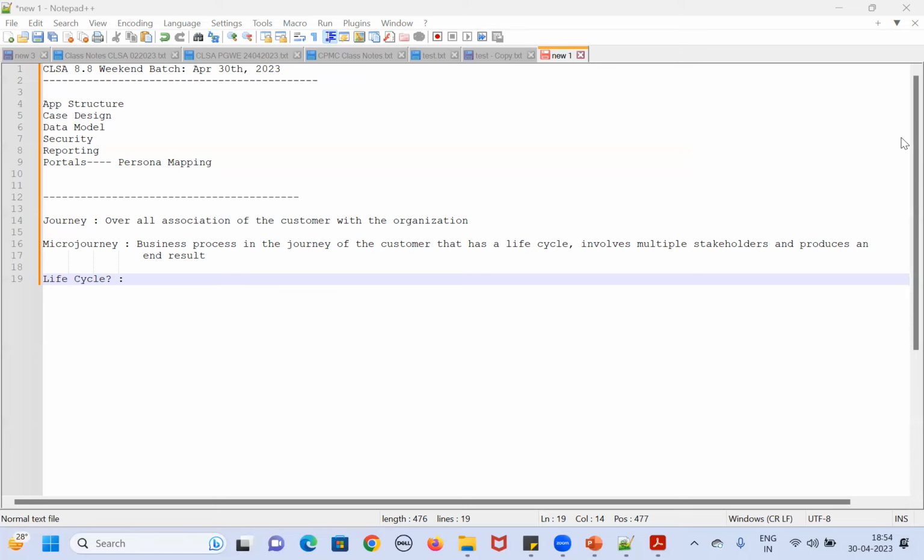Those processes are called, and I'm talking about a business process, not the Pega process, okay? So this situation is called having a life cycle. Any business process which has a life cycle and produces an end result is a micro journey. It has to be a micro journey, okay?